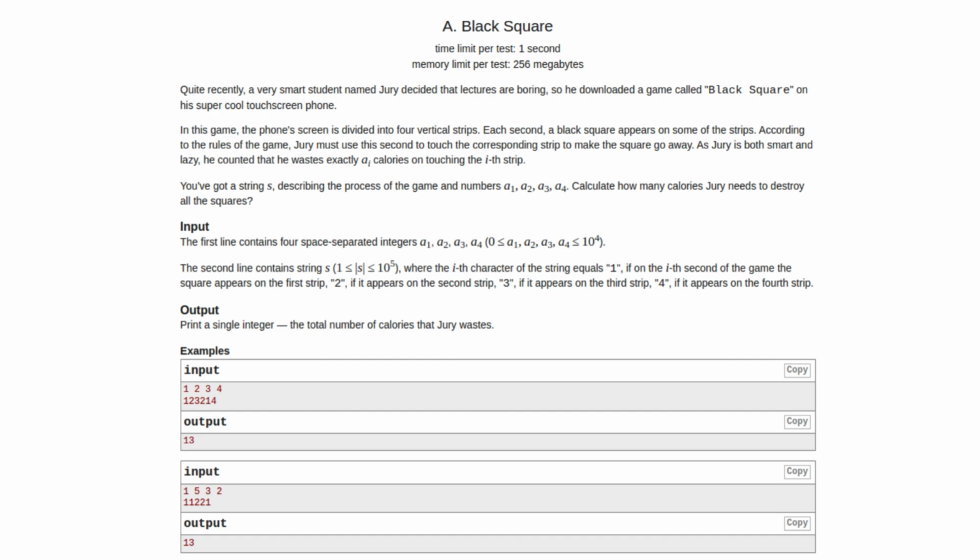In this problem, we are given 4 integers representing the calories of 4 different strips on a game board. Each strip is numbered from 1 to 4. The game involves stepping on these strips in a certain order, and the sequence is provided as a string. The goal is to calculate the total number of calories burned based on the sequence of steps.